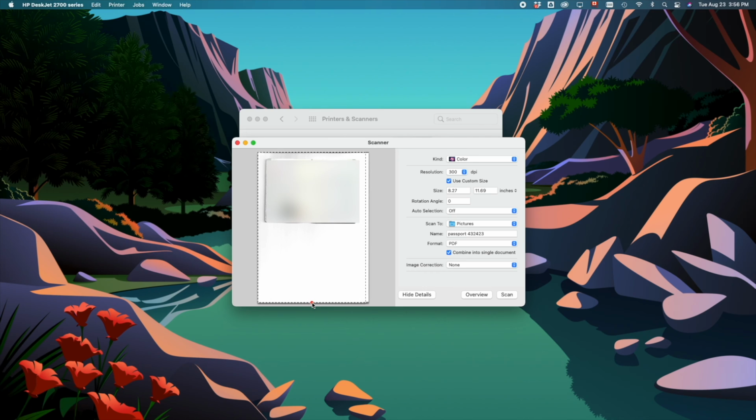You're gonna take this edge over here and drag it right around here. You don't need to be exactly on the edge of the passport. It's better to give a small gap around it. Leave it this way.